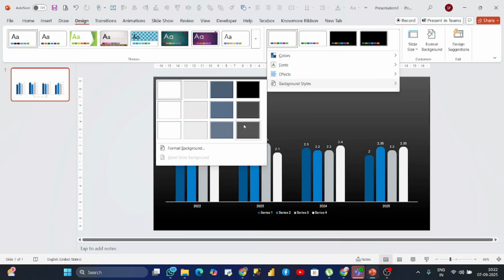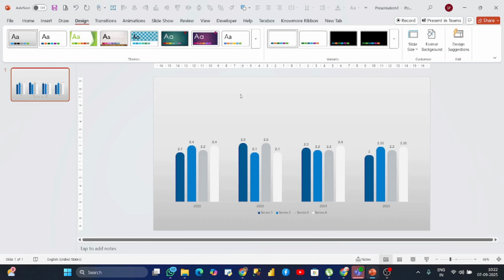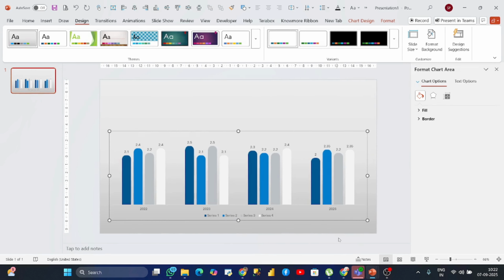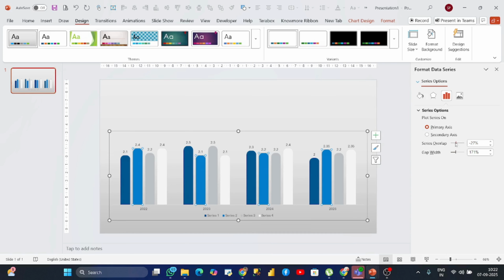We can also make darker backgrounds. This is up to your choice. I will select this one. Then I don't want this much gap in between. So I will select the chart, right click, then Format Chart Area. I'll click on the bar. Then this option will open called Series Options. Then we'll set the gap width. Then overlapping, I want to decrease the overlapping. Yeah, so now it's looking perfect.